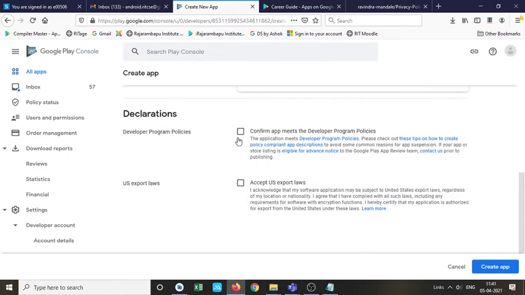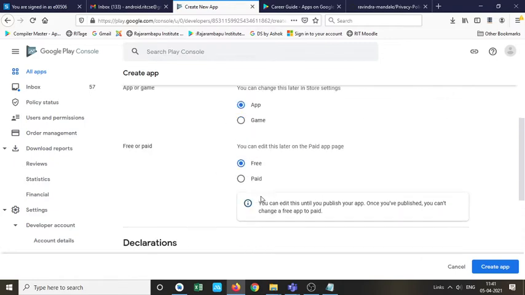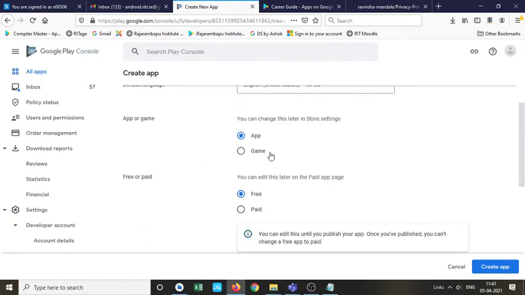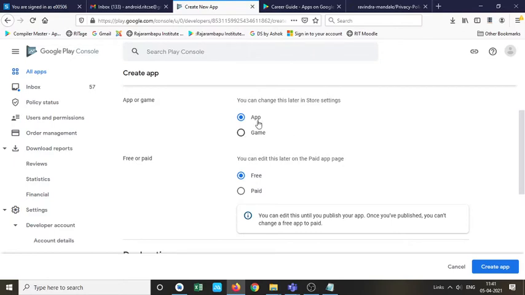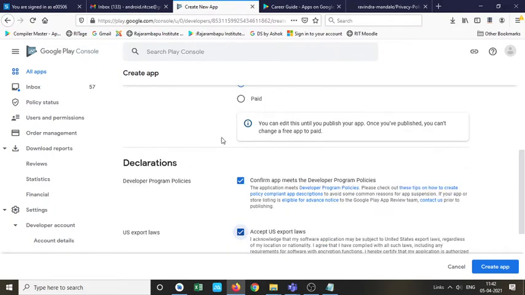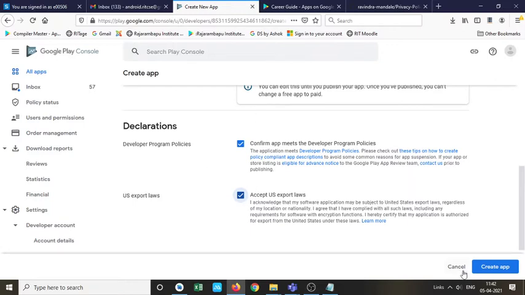Next, you need to check these boxes, confirming that your application meets the developer program policies and that you accept the US export laws. So this is the first step. Click on create, give the app name, select the default language, which I selected as English US, then app or game. Ours is the app category, and free or paid: we are not asking any money from the user, so it is free right now. Then the declarations. I have checked these two boxes and just click on create app. This is the first step.